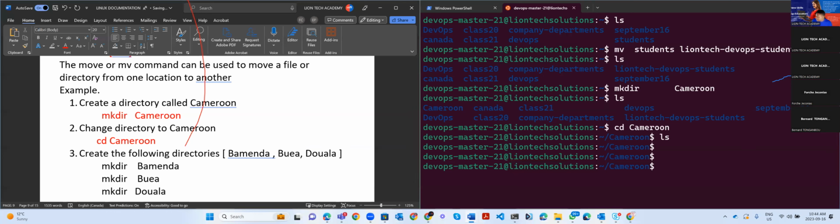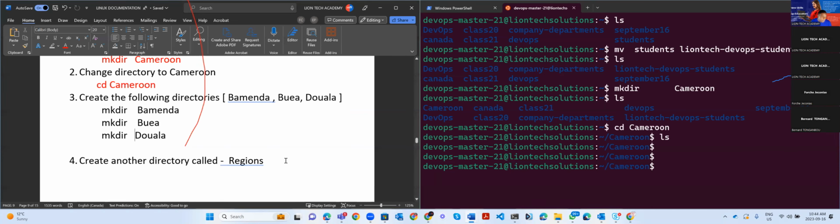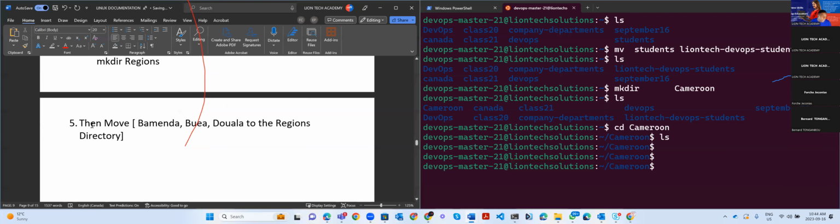And we have this. So, thank you so much. All right. Let's do that. And then, of course, we want to create another directory here called regions. So make directory regions. But our final objective here is to learn how to move folders from one location to another. Then move Boya, Bamenda, Douala to regions. So let's come back here.